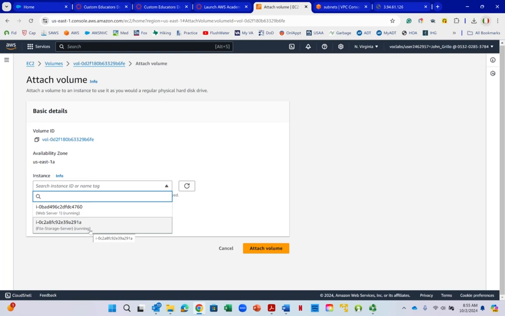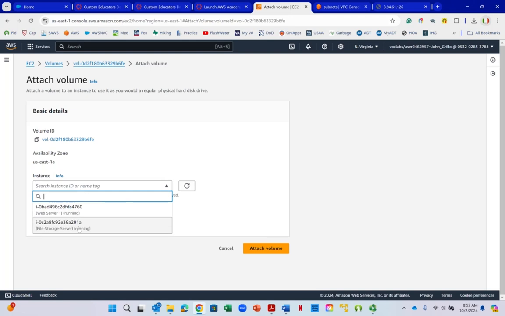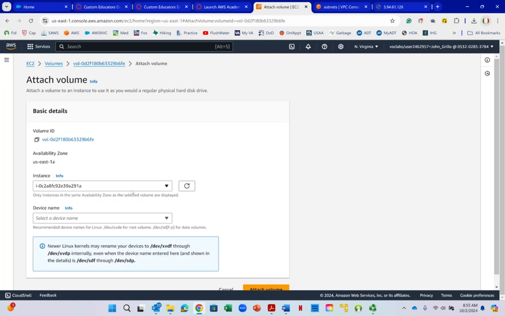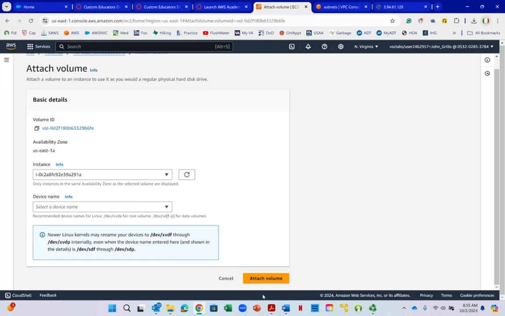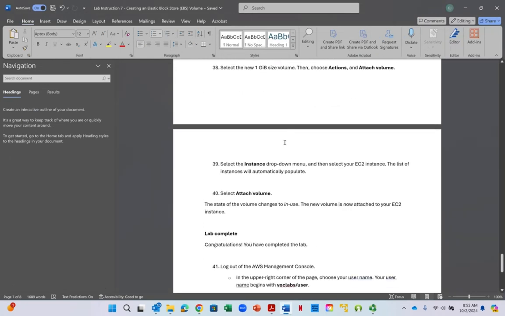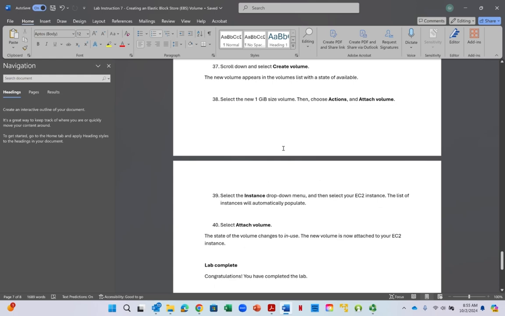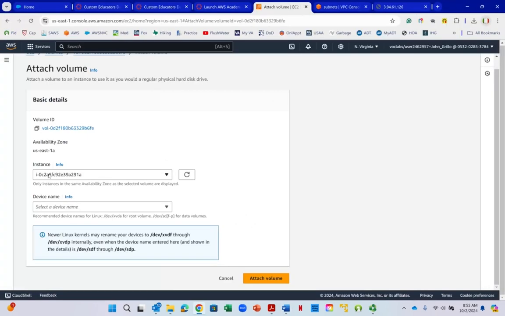Notice it doesn't show the other instance because it's in a different availability zone, right? It only gives you the instances that are running in that availability zone. So we want to choose the file storage server, okay? And you can give it a name. So I'm just curious to see if they have a recommended name. Okay, it's optional.